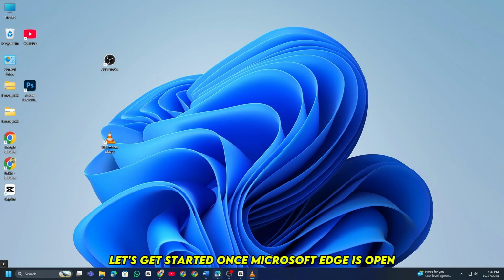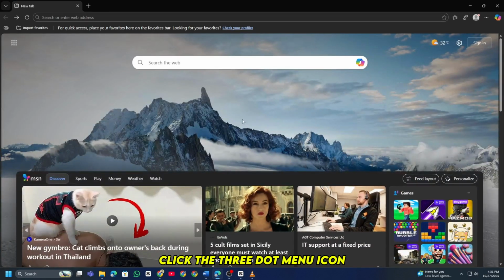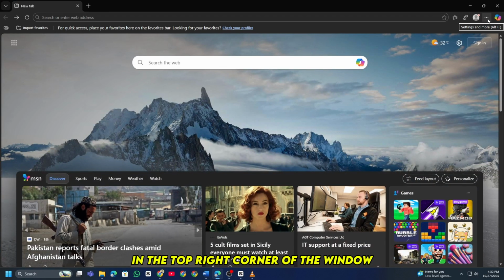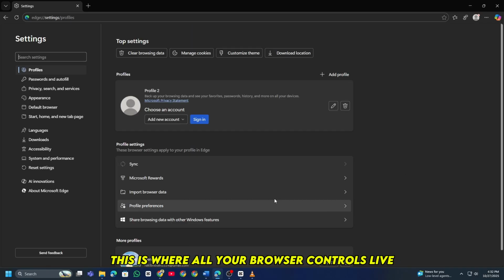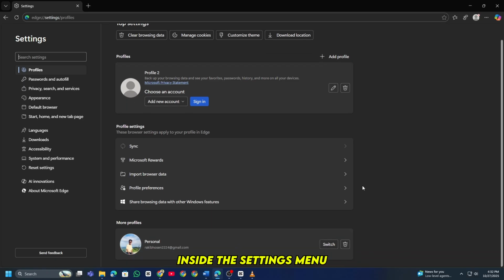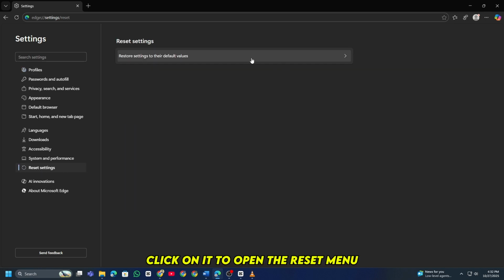Let's get started. Once Microsoft Edge is open, click the three-dot menu icon in the top right corner of the window. From the drop-down list, select Settings. This is where all your browser controls live. Inside the Settings menu, look at the sidebar on the left. Scroll down until you find the option called Reset Settings. Click on it to open the Reset menu.